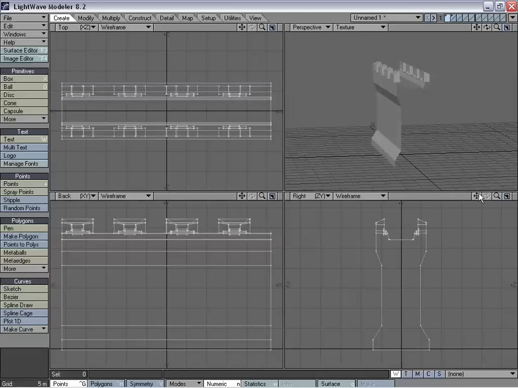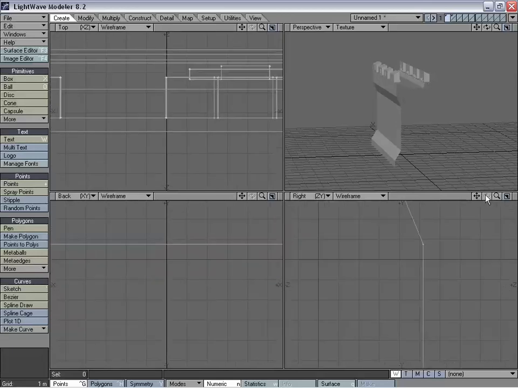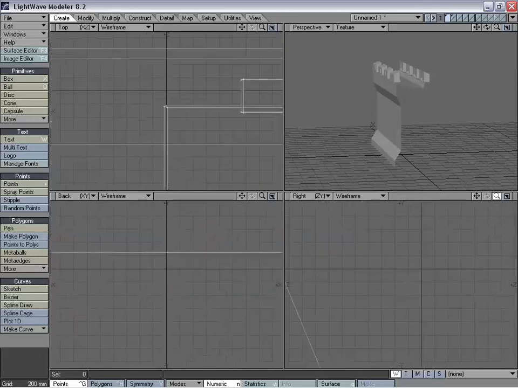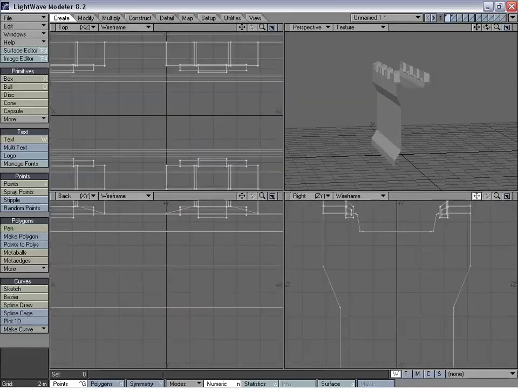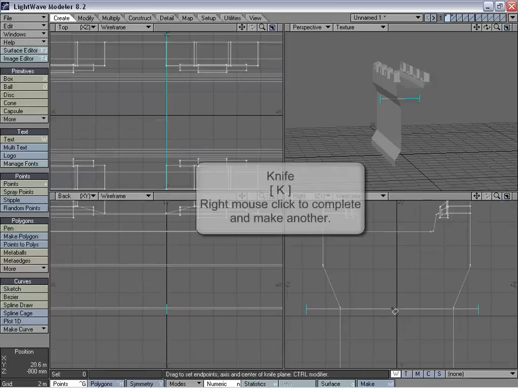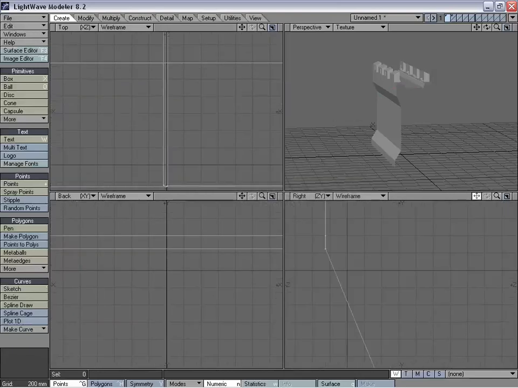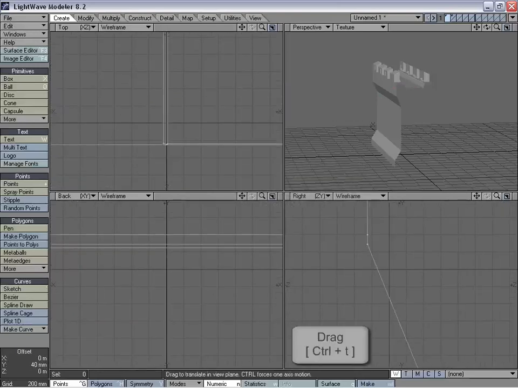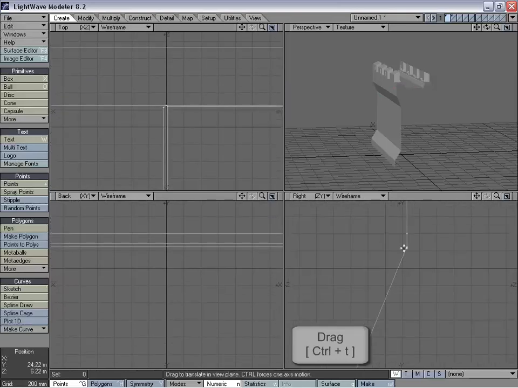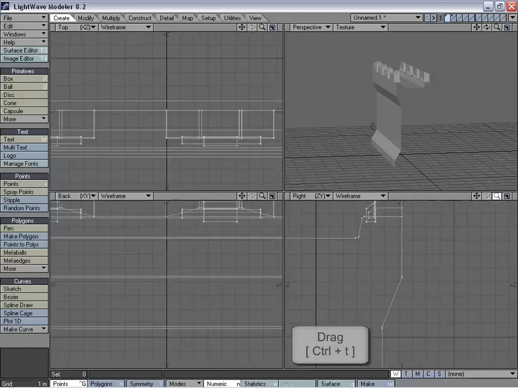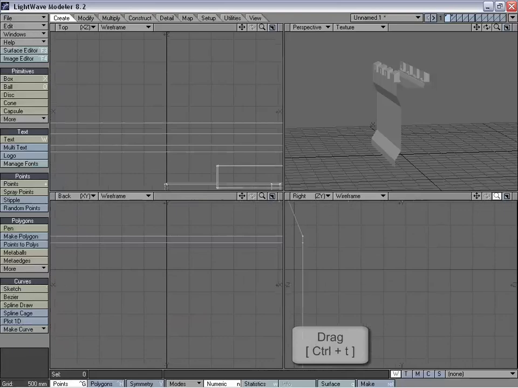There's one last thing I wanted to do to the wall. Just because we have these sharp edges here, it's only one point, which might not look great when rendering. So what I'm going to do is knife just an extra set of points and just pull it in a tiny bit. Just so it's a little more rounded, a little more realistic.